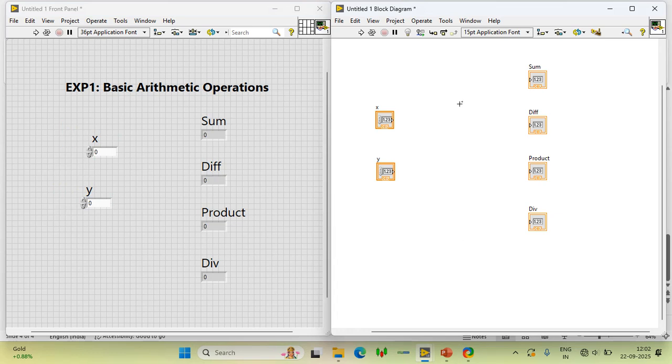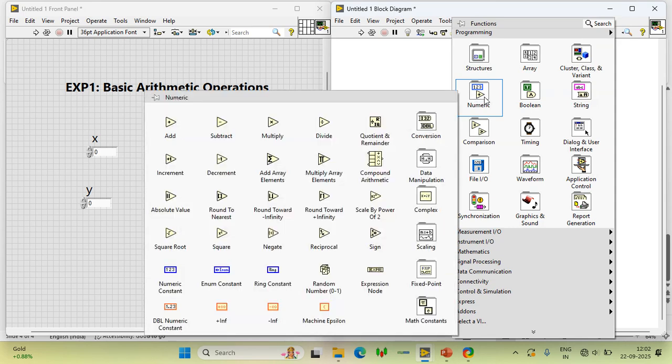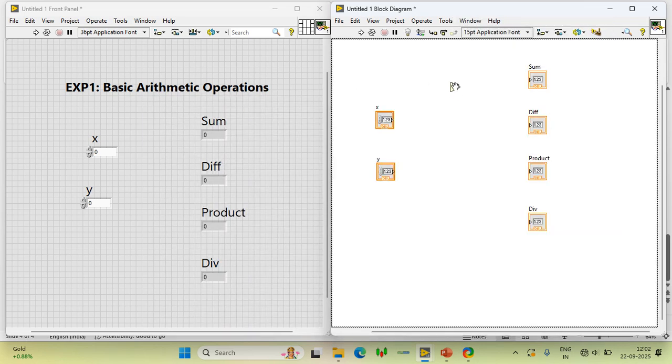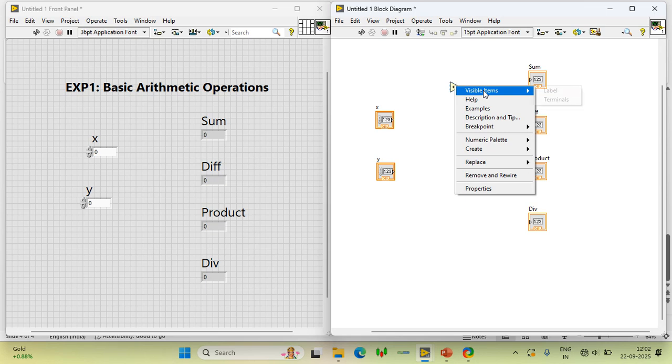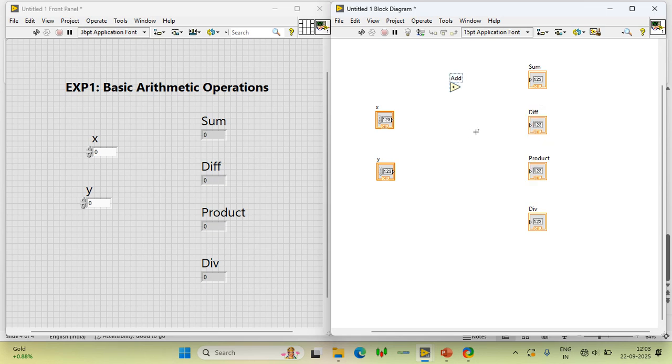Okay, so now I'll take up the functions from the block diagram. Right click on the function palette. Go to numeric container, take the add function block, and place it. Once you place any function block, please mention its label so that it will be comfortable, and whenever you read it back you are able to understand it very well.